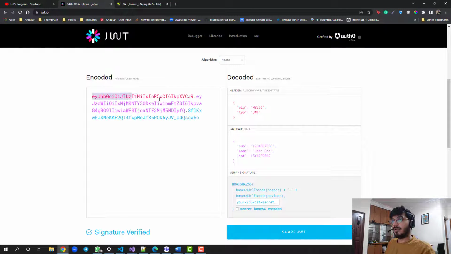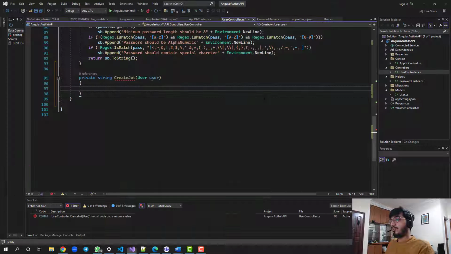So the red one is nothing but your header value. The second one is your payload data, and the sky blue color is your signature. Okay, so we will also be creating these three in our code. The token is a combination of these three things. So let's go into the code and try to create those three things.